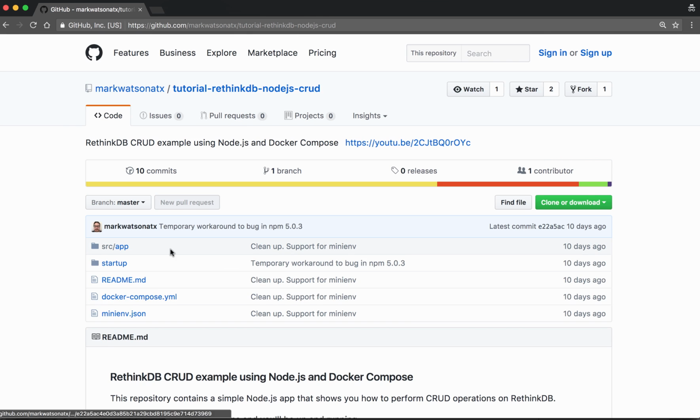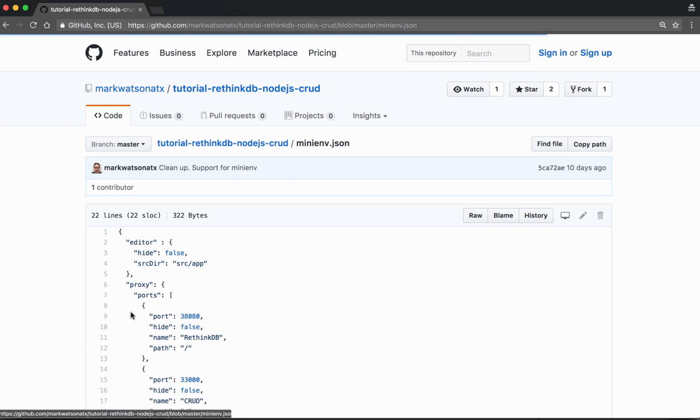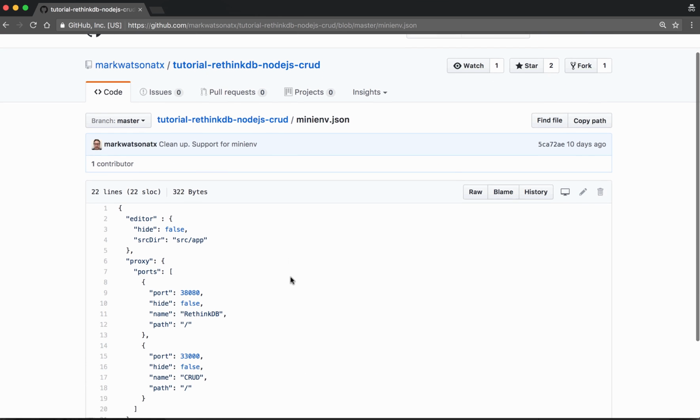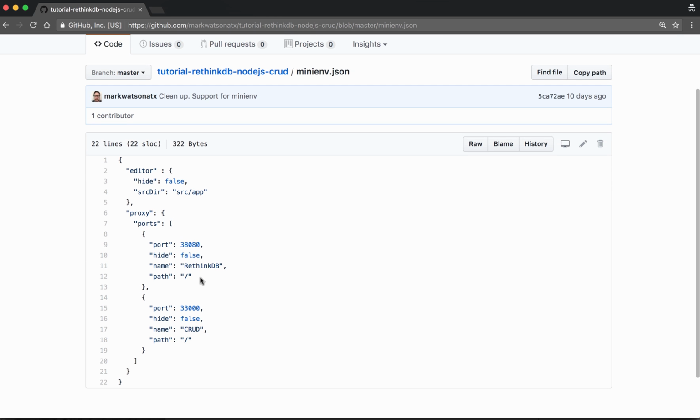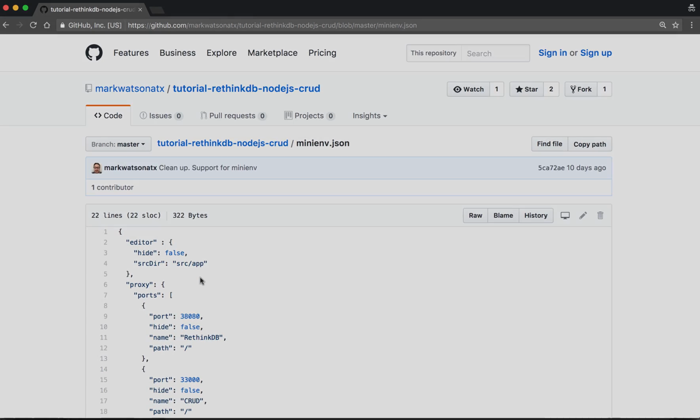And then finally, there is this minienv JSON file. Now this is purely informational. This tells minienv where the root of the source is, or if you wanted to hide the source, you could also hide the source. It also gives us some names for the tabs that we're going to show inside minienv. So again, really just informational, and this is not required. If this minienv file wasn't here, or if there was nothing specific to minienv in this tutorial, you could still run it inside minienv, since it is a Docker Compose environment.